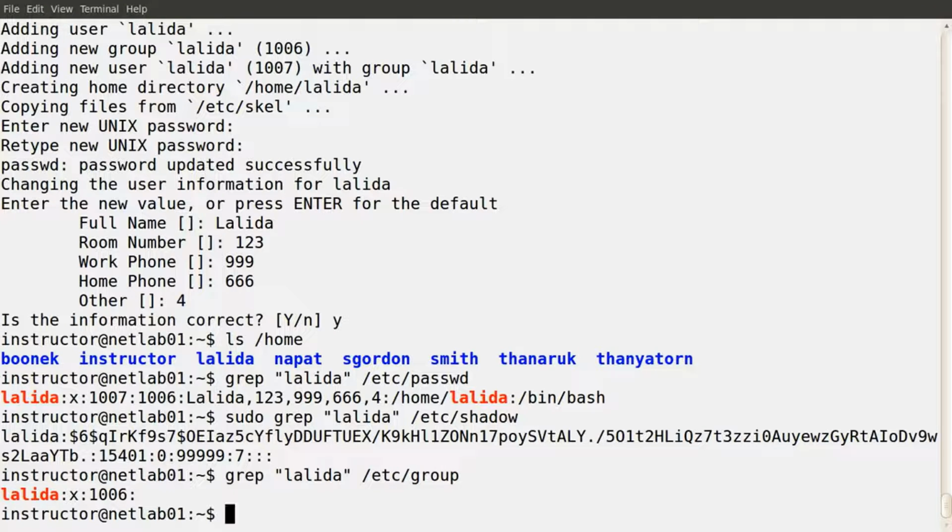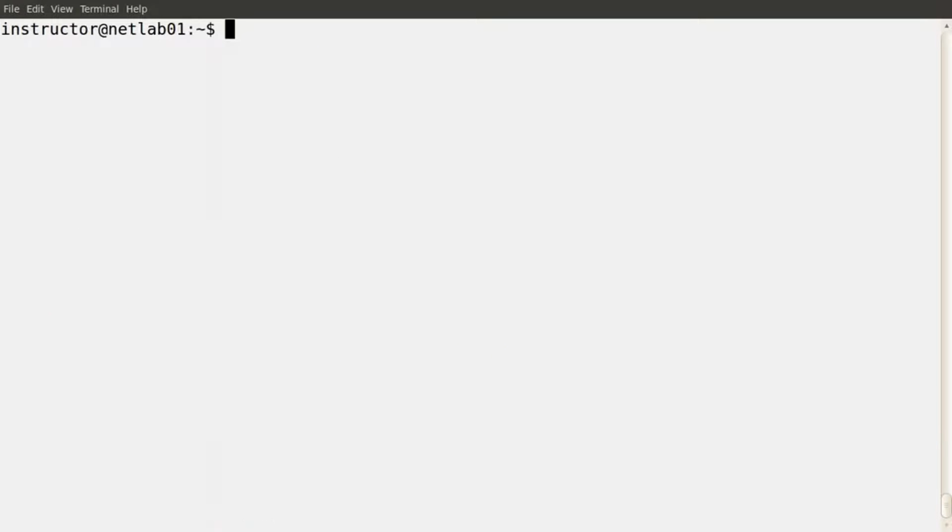How do we know that Lalita is part of it? Because in this group file it shows that there are no users in this group Lalita. The group ID 1006 in the passwd file indicates that Lalita's home group is the group Lalita. That's clear.